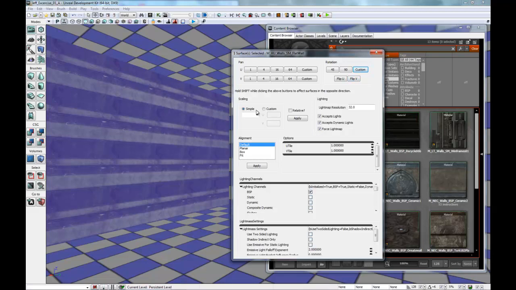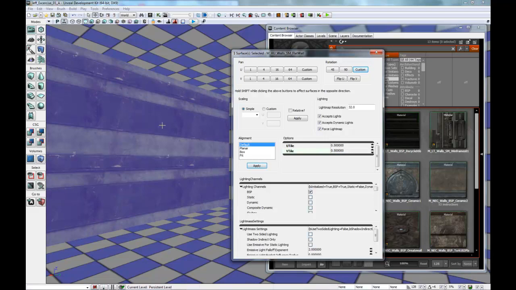We've got scaling. Okay, we've got custom scaling, simple scaling. So we go into default, and we can type in 0.5 and 0.5 and apply. You have to click apply to apply it. Notice that now we're getting something that looks a little more interesting.